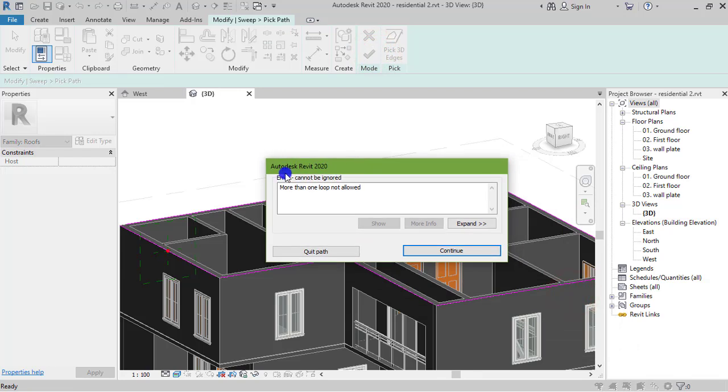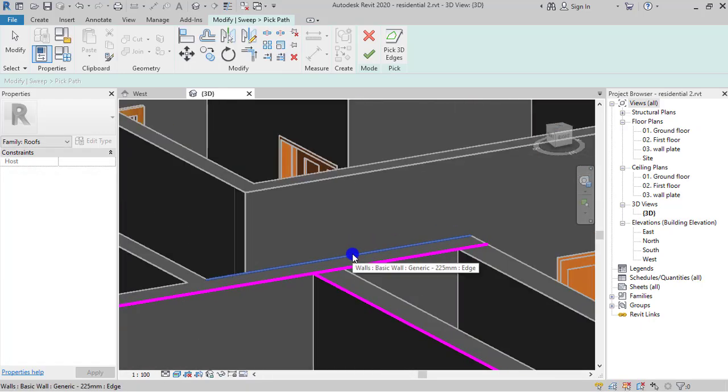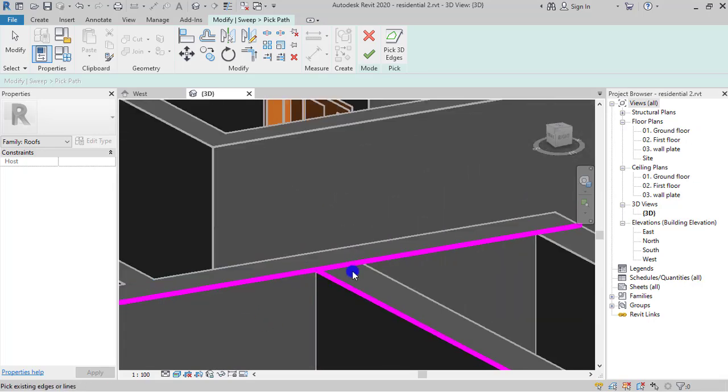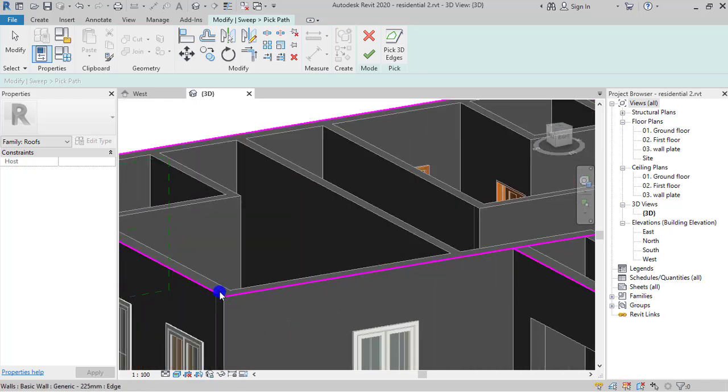But we have an error message here which says more than one loop not allowed. Click on Continue. Now if you notice, like I said in the previous video, Revit works in loops. I must have fully closed loops. Here you have an intersect here. Here it's not connected to this line here, so we have to find a solution to it.